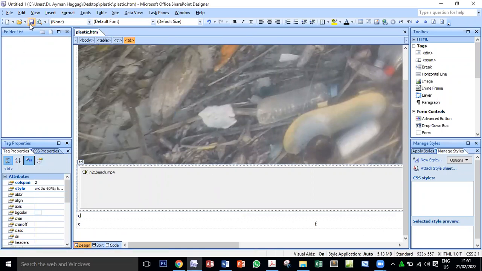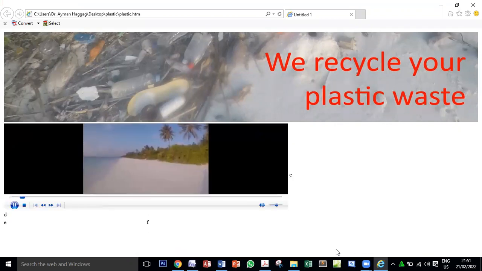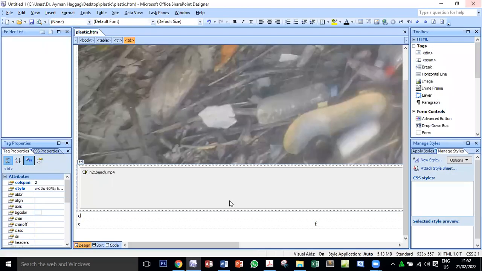Save. Preview in browser. Allow blocked content. Yes, the video is working. Remember to click on that allow blocked content. Close the browser for the moment.